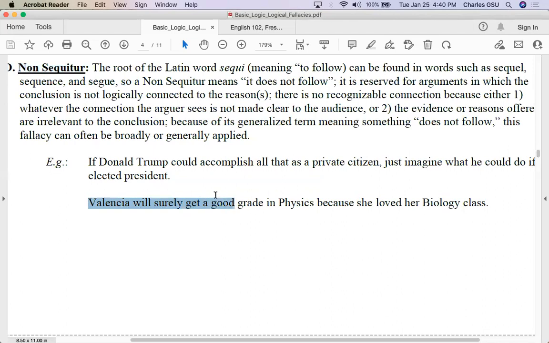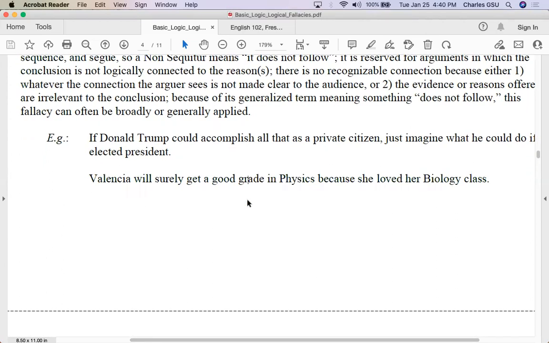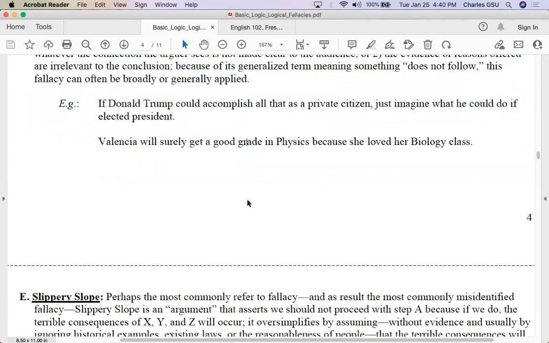Valencia will certainly get a good grade in physics because she loved her biology class. Well, I think on the surface of it, you can see automatically it does not follow, non sequitur, that simply because she liked biology, which has comparatively relatively little mathematics, she's going to do well in physics, right? They're both, broadly speaking, in the category of sciences, but they're quite vastly different disciplines in many ways.